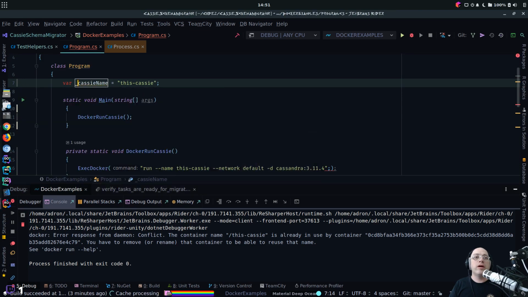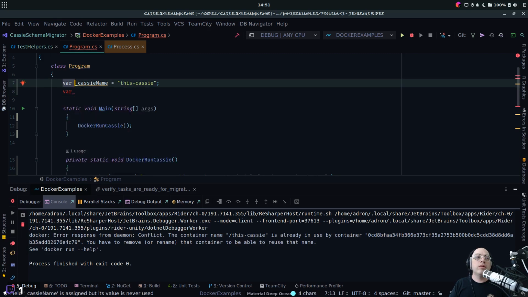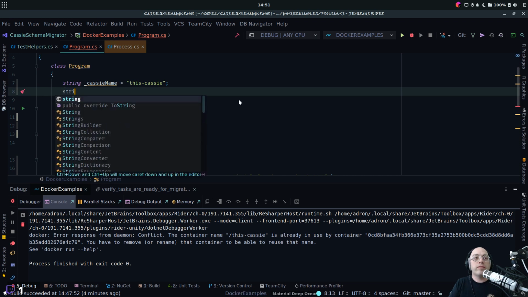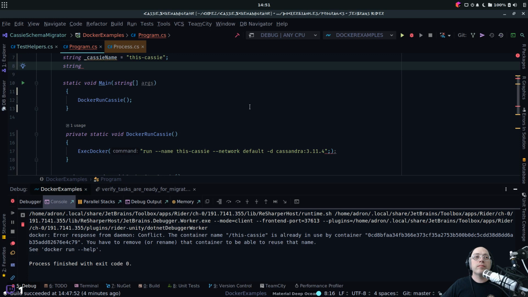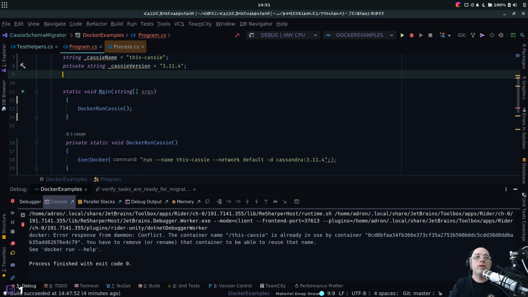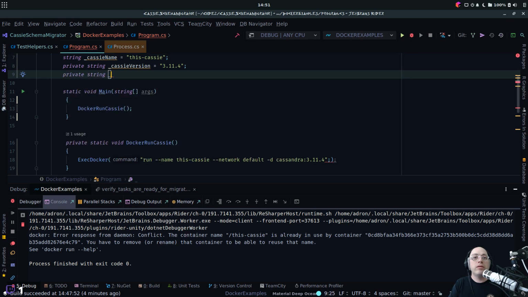Oh yeah, let's do that. Boom. Okay. And var string. There we go. And then string Cassie version 3.114. And then private. Okay, string network default.